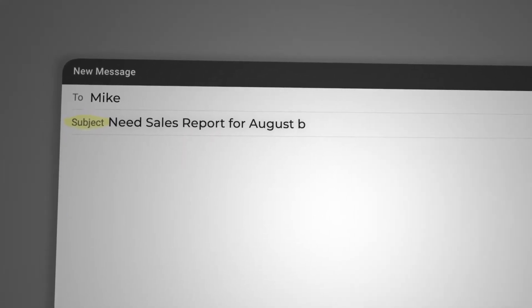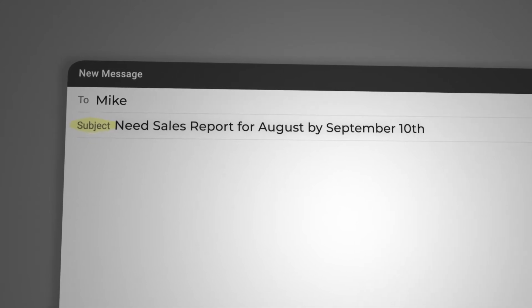It should only go to the person or persons who you are sure have an interest in this information or whose help you need to answer your questions or to do the tasks. Put as much specific information in that subject line as you can. Instead of "hi" or "sales," something like "need sales report for August by September 10th."